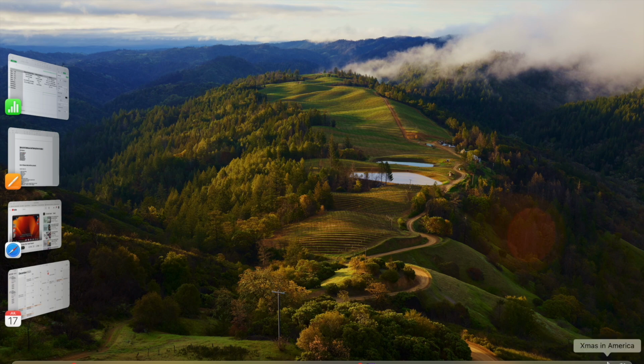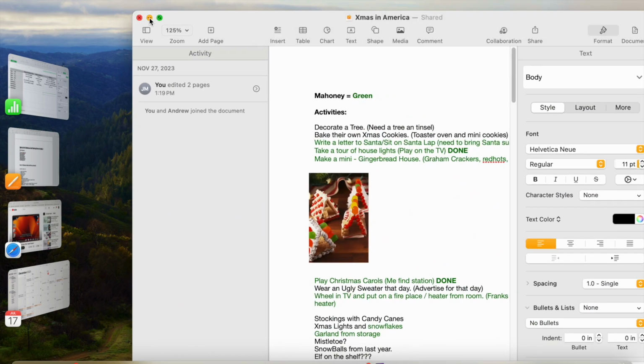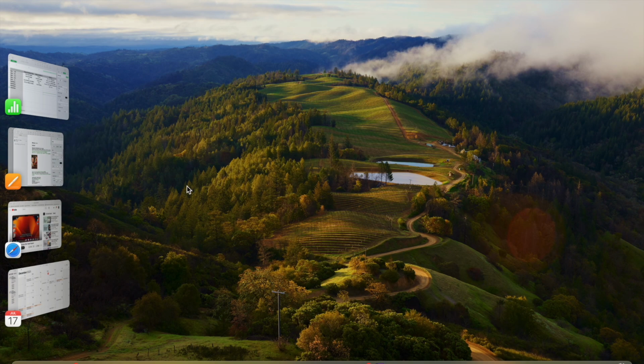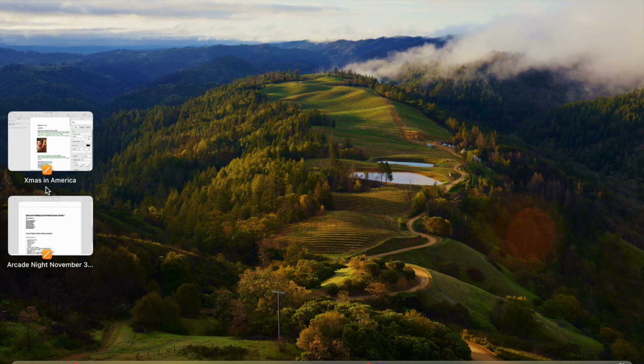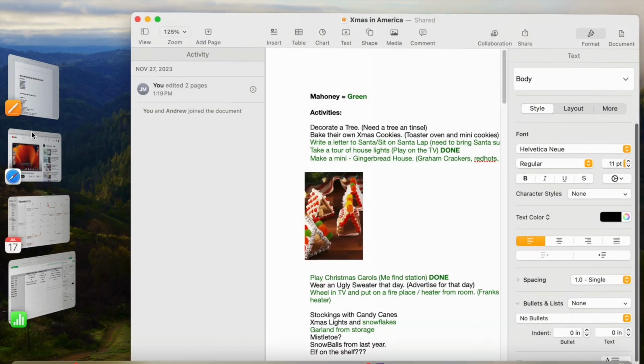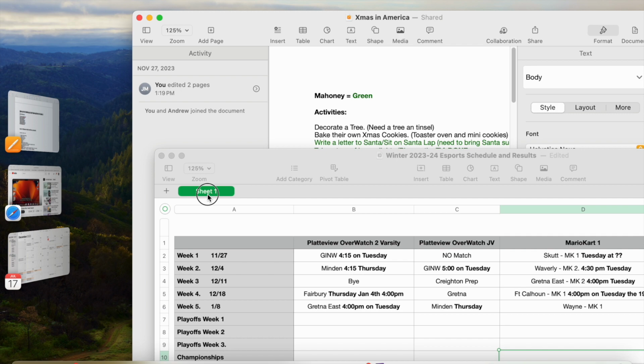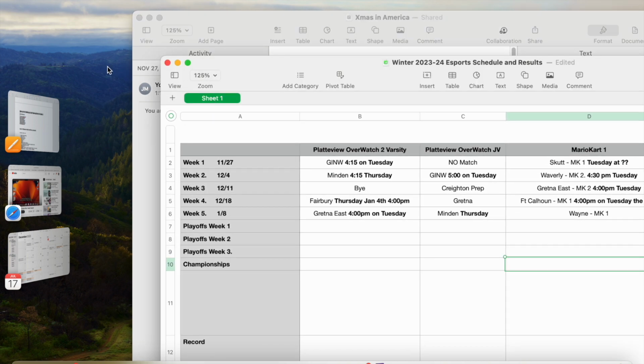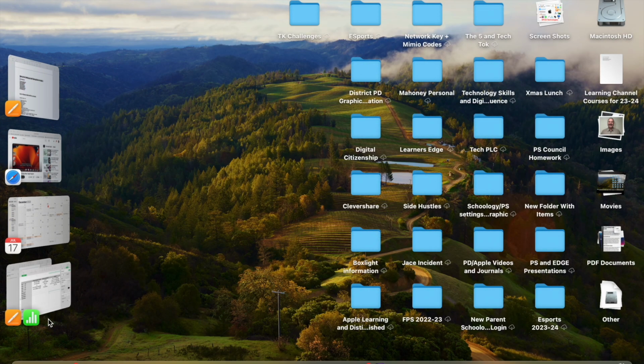If you add an extra Pages document or an extra document of any kind, you'll see that it will layer. To access these documents, we can click on the actual icon, and you can just see the two Pages documents there as well. If you're working on a project and you have maybe a Numbers document and a Pages document, you can drag that over the top, click on the side, and it will group the two things that you're working on together.